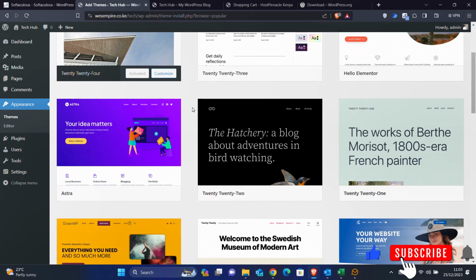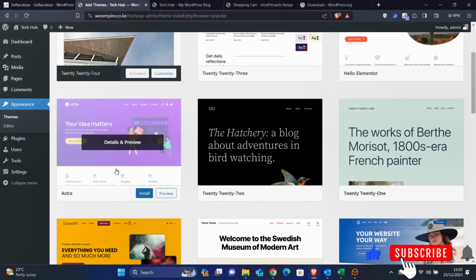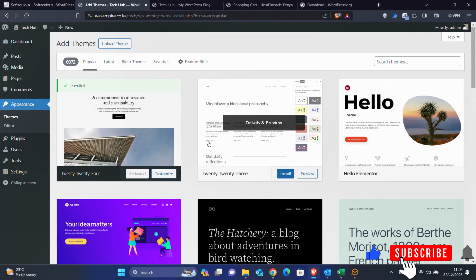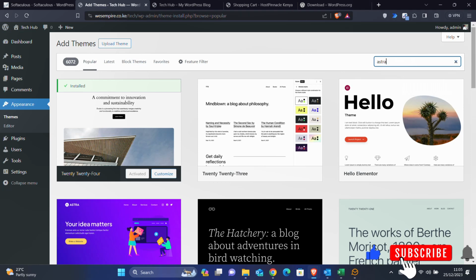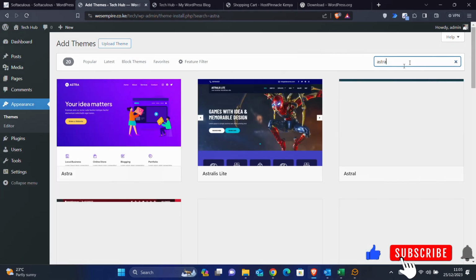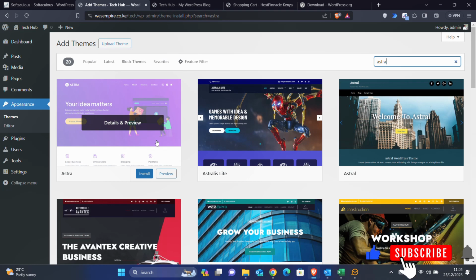So what I want to use is this Astra theme here. If you're not seeing this Astra theme when you launch this add theme window, you just come to the search here and you type Astra, and there you are. So you get your Astra theme here.